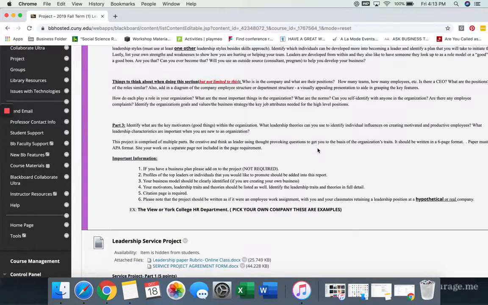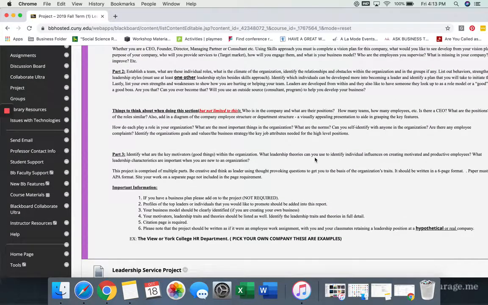Okay, so these are some things to think about when doing this particular section. So who's in the company? What are their positions? How many teams? How many employees? Is there a CEO? What are the positions? Etc., etc.